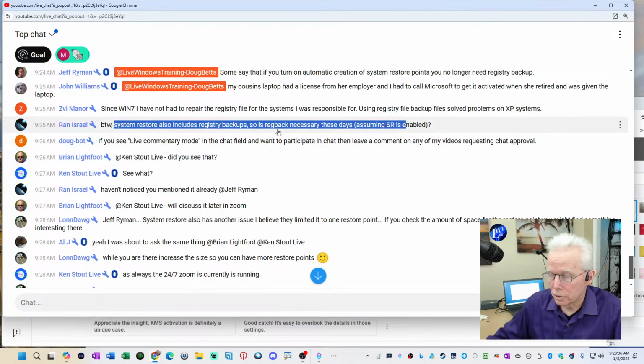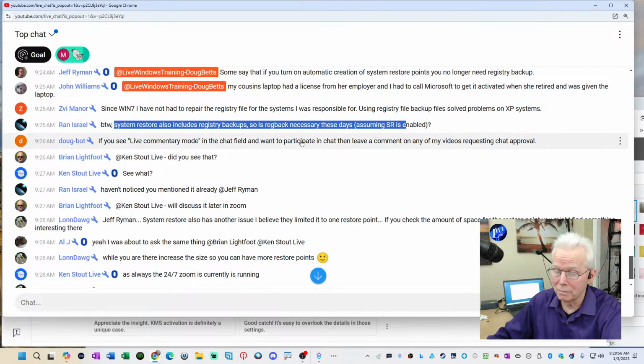System restore includes registry backups. Yes, it does. It includes other things besides registry backups. It does more than it. So is regback necessary these days? I do not know that for sure. I cannot prove it. Again, it's just such a simple thing to turn on that I like to do that. Assuming system restore is enabled, it's worth checking, because it's not safe to assume that.